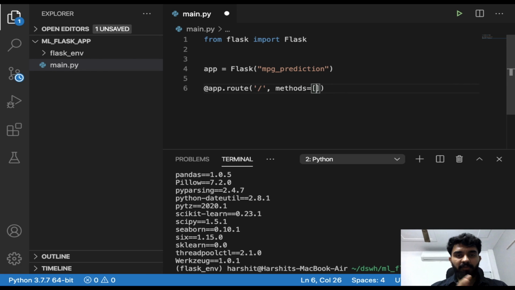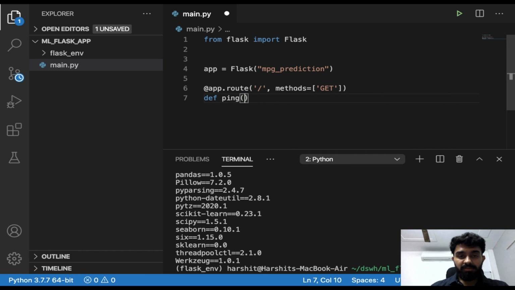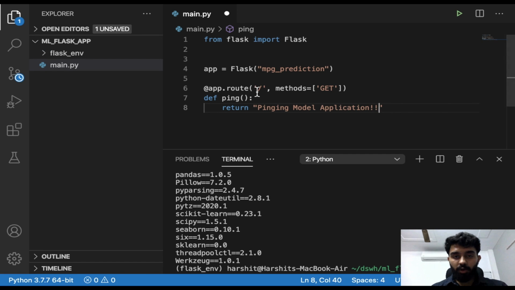There are different types of requests. You should read a little bit about GET requests and POST requests. You can send data in a POST request, but you cannot send data in a GET request. So this is just to test if our application is working or not. We are simply creating a ping function, and what it does is it simply returns a message which is "pinging model application". So this is the message. If I go to this particular route, this should ping model application.